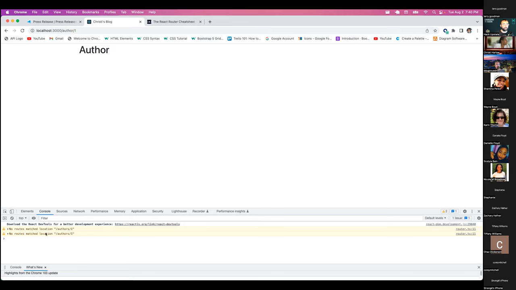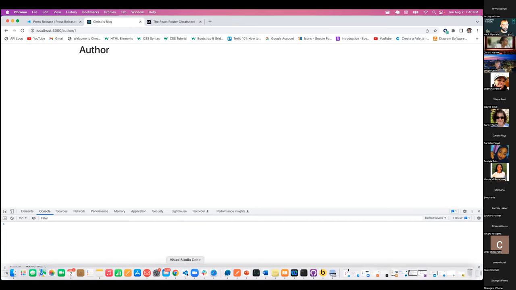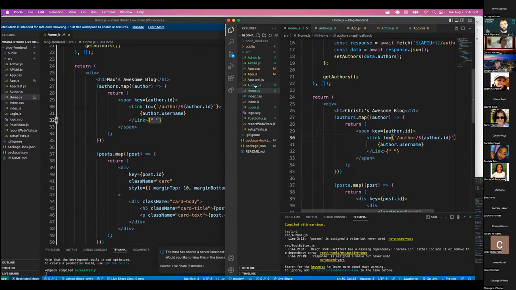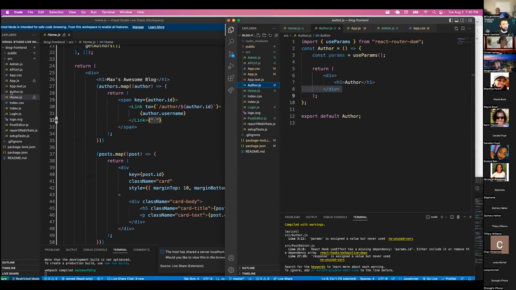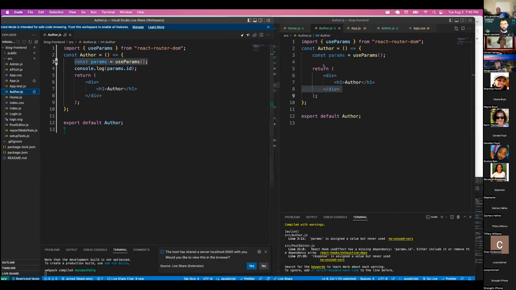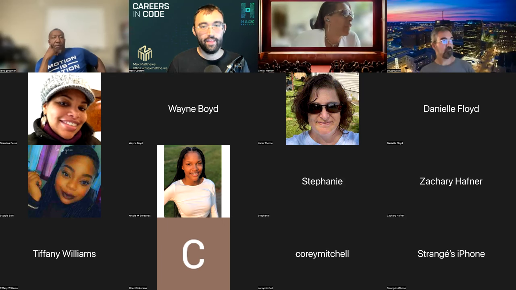No, it says it again. Refresh. Those were old warnings. Where's the one? Oh, you go back to your author in your code, in your front end. Author.js. You did your useParams. You're missing the console log. Oh, okay. So you did all the work and then just missed the console log. Okay.